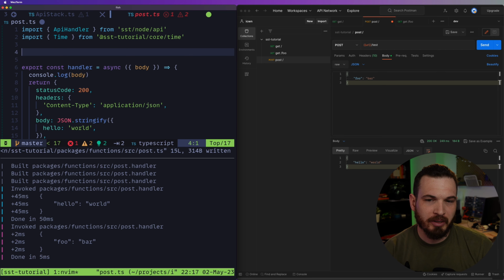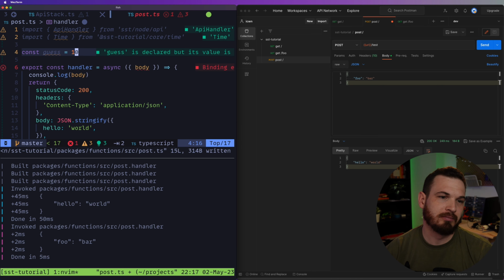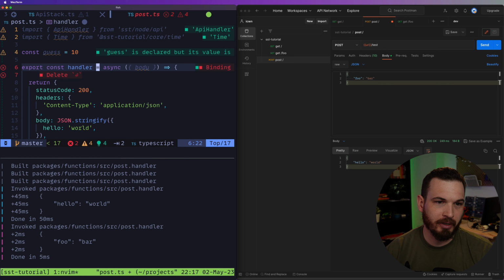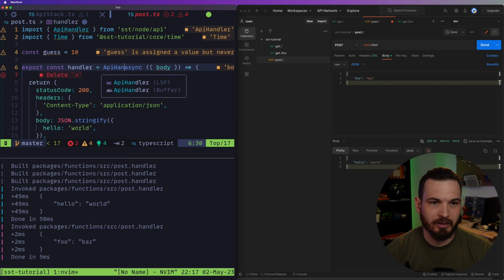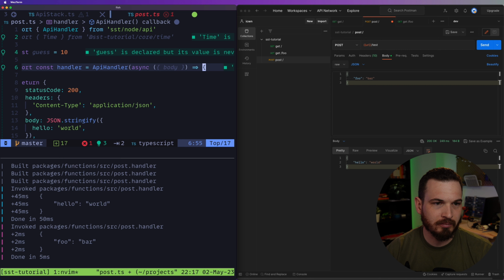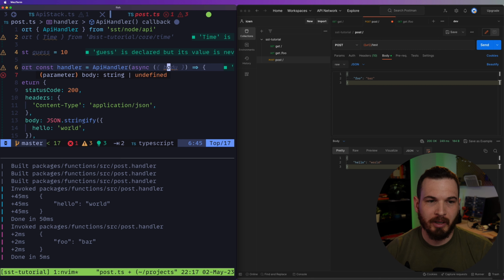And then just to make this a little more exciting, let's say that we have some kind of value that we're trying to guess that's on the back end, and we'll make some POST requests with our guess to see if we can get it right. So I'll just say const guess, and we'll say it's 10. And then down here, we're gonna have to parse the body because the body is always a string. I'm actually gonna add APIHandler back on here just because it gives us some type safety. And now we can see that body is either a string or undefined.